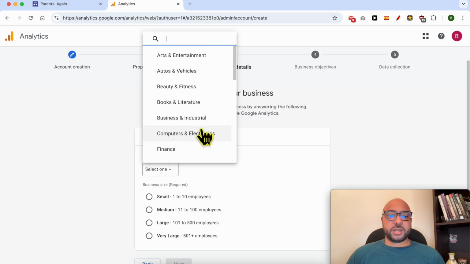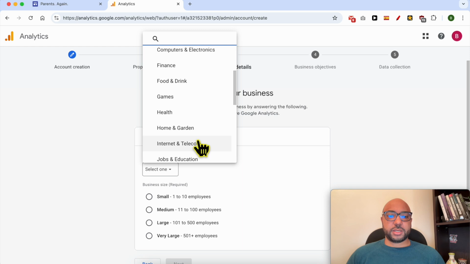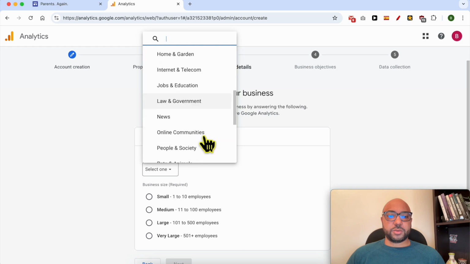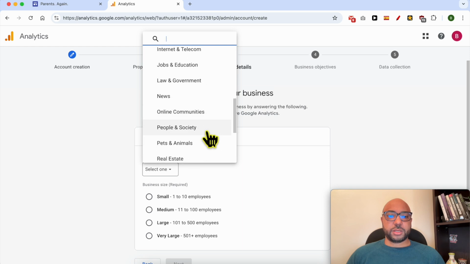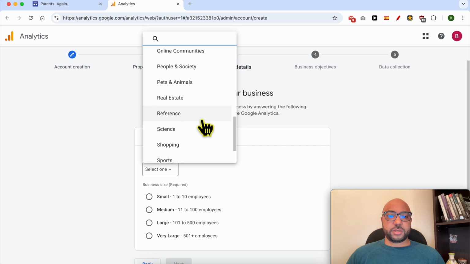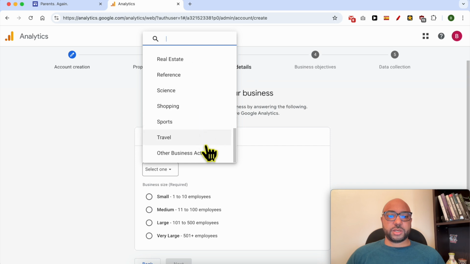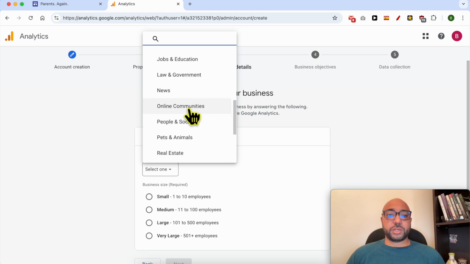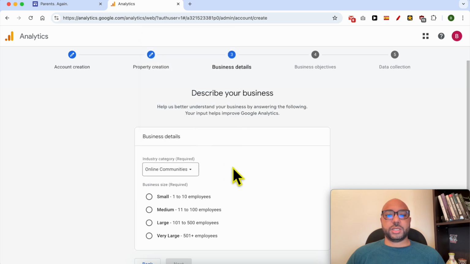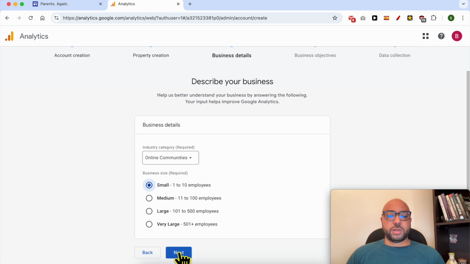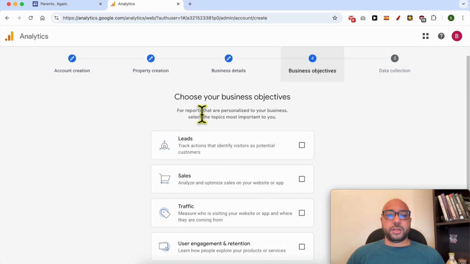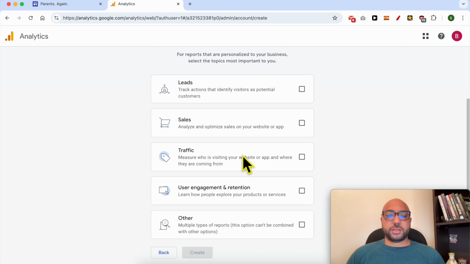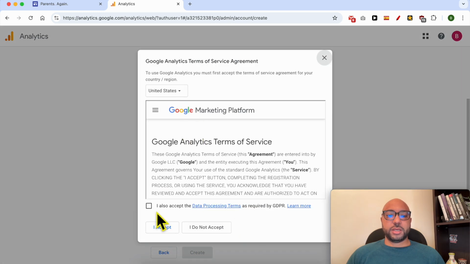Let's see if I have marketing here, finance, internet, telecom, law, online communities, reference, science, shopping, travel, other business activities. So I will select the closest one, which is online communities. Small, hit Next. Choose your business objectives. I will select traffic, click on Create, accept the terms and hit I accept.